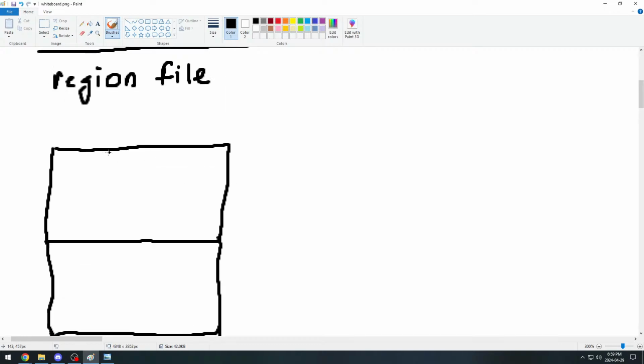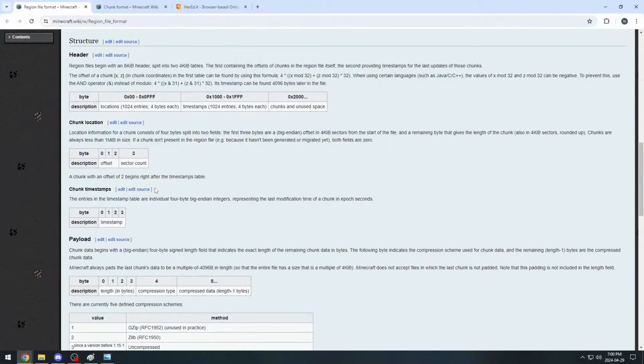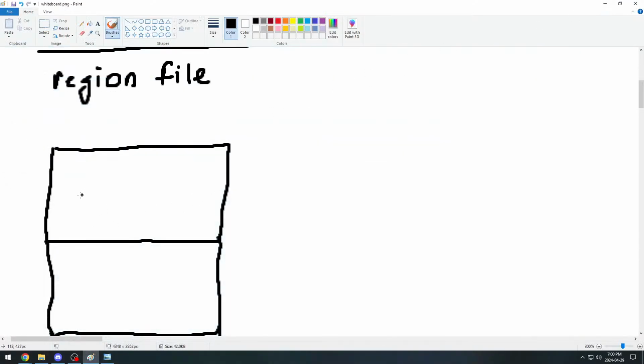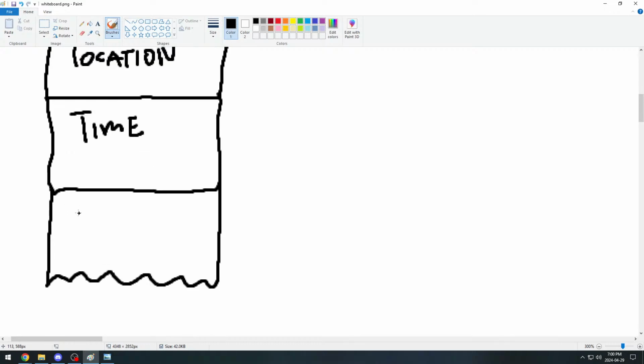Again, as far as my understanding goes, this first block has some data. So what do we have in that first block? The first block has our locations. The second block has our timestamps. So I'm just gonna put locations, and then I'm gonna put time, and then here I'm just gonna say chunk data.